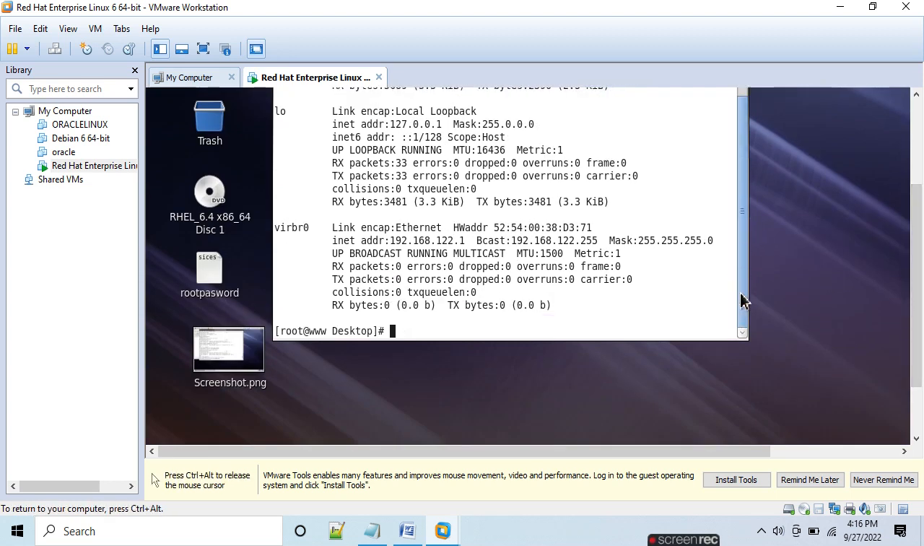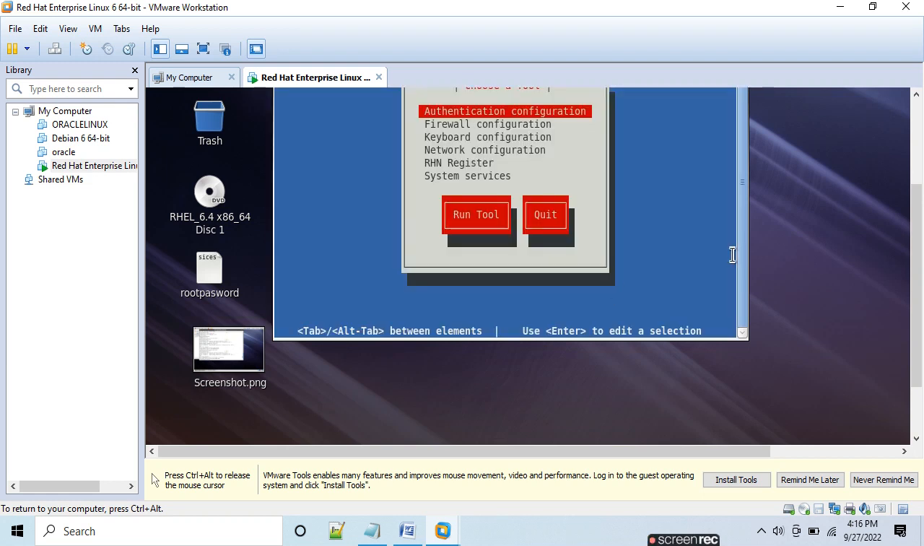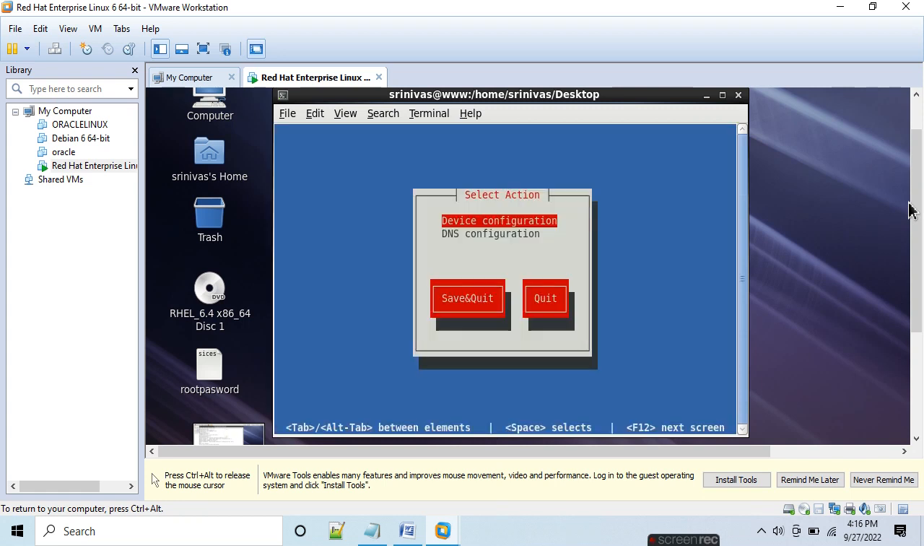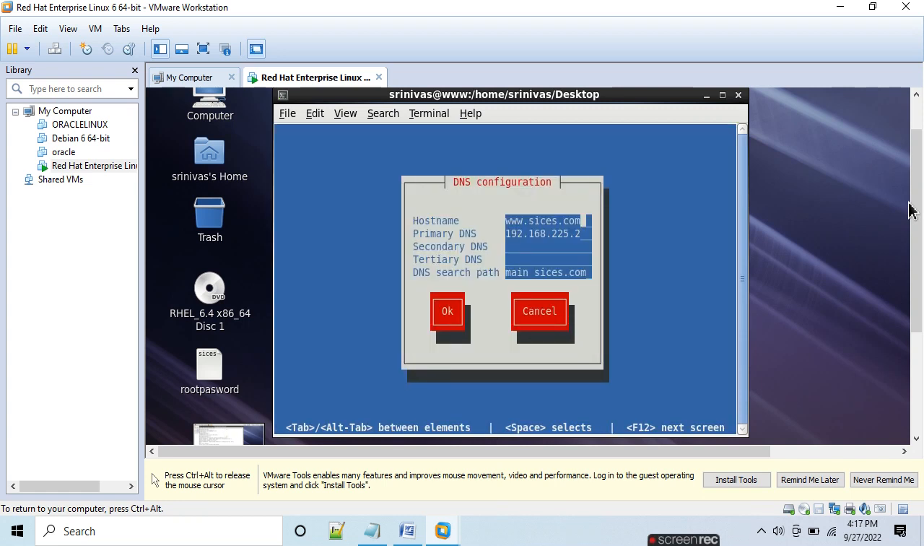Then we need to give the host name to our machine. You can give the host name by using the setup command, setup host name. Okay, so this will take you to the host name. You can type here the host name. So you can see here the DNS configuration. I have written here www.sics.com. Primary DNS 192.168.225.2. Okay, so we have to just give the host name here.